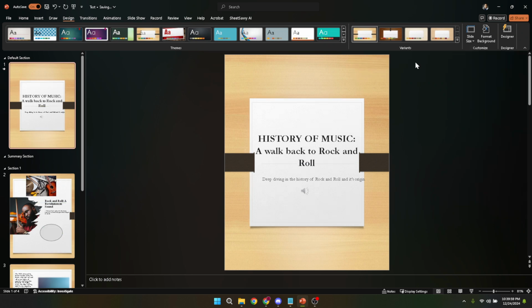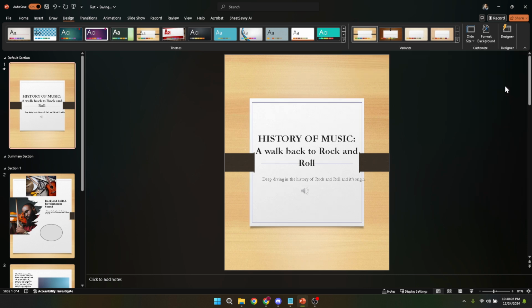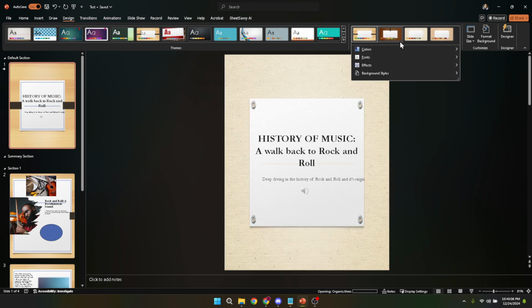Now let's take a quick moment to cover a few additional tips that can take your PowerPoint slides to the next level. Remember, less is often more. Try not to overcrowd your slides with too much text or too many images. Maintain a balance to ensure that each slide is easy to read and visually appealing.